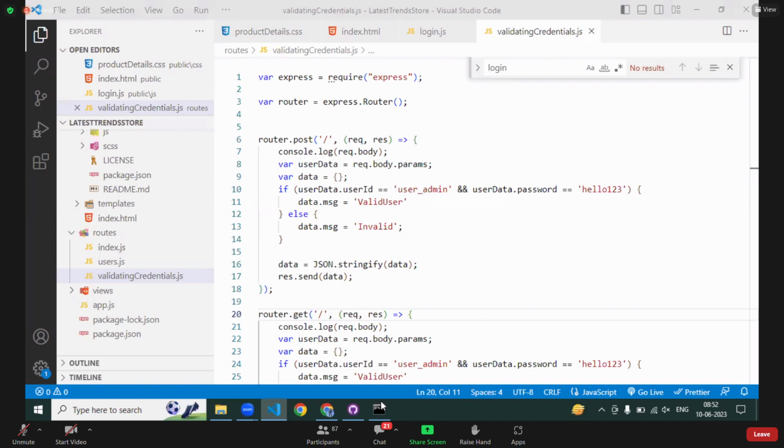And guys, one more thing. I have logged in from my phone. If you have any questions, you can unmute yourself and speak out. So are you clear till here, everyone? How do we handle GET and POST communication at the Node.js server side?